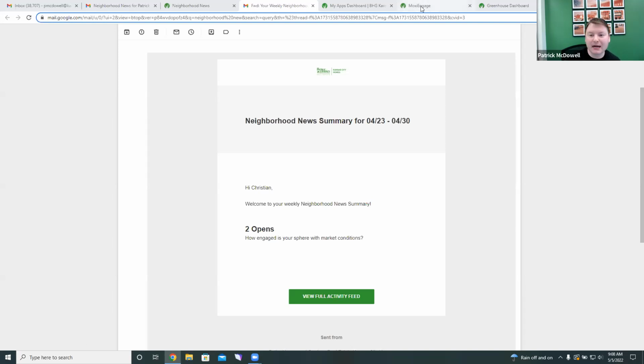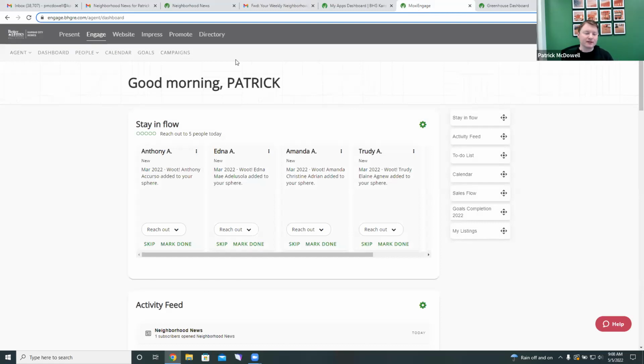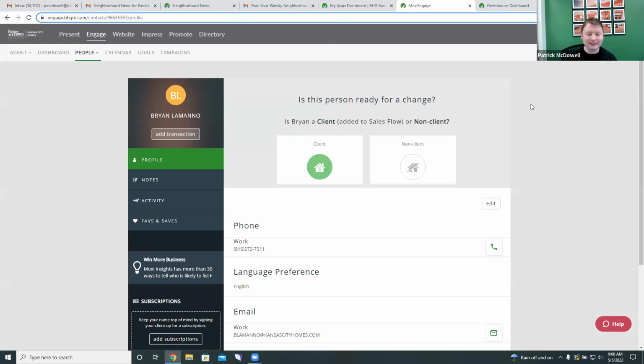When you log into Moxi Engage, that's the CRM part, this is what your dashboard looks like. Maybe in your mind, you've got somebody that you want to send this neighborhood news update to. For those of you watching the recording, underneath my picture right now, there's a little search bar that says find people. If you just type in one of your clients' names, I'm going to pull up my client, Brian Lamano, who's also an agent at Lee's Summit, but he's going to be my fake client for the day.